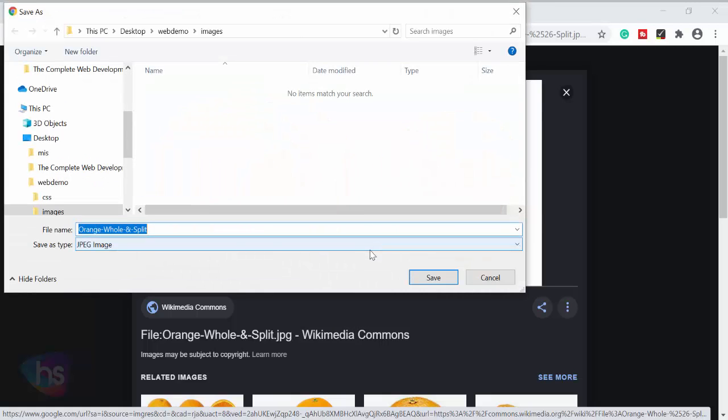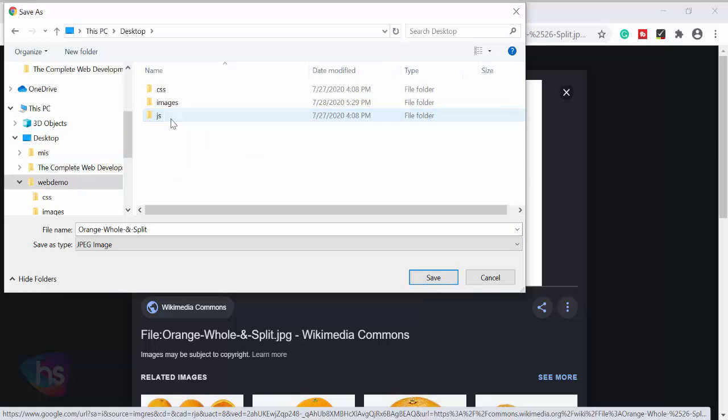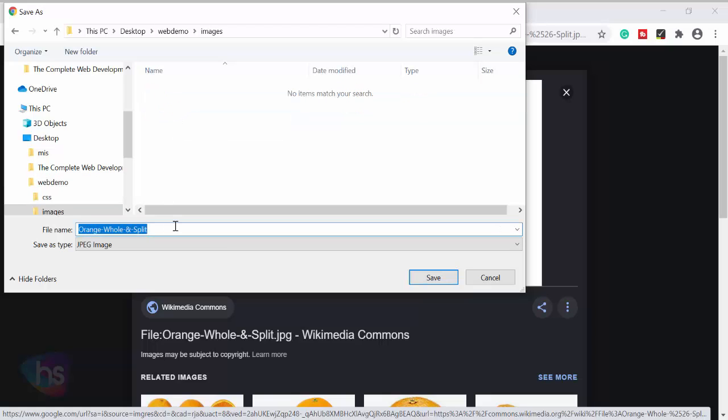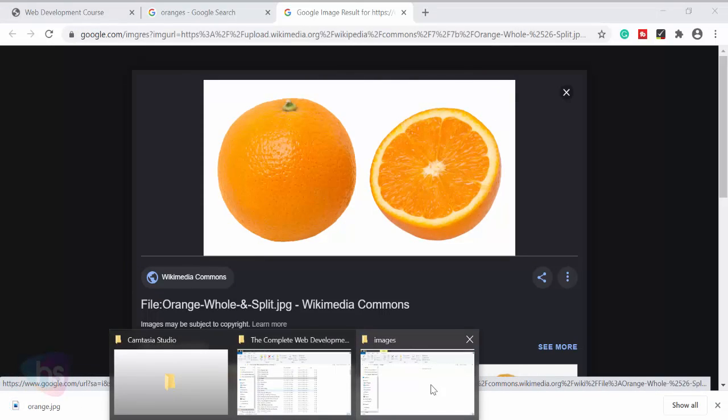Now see here, where is my project on the desktop? Web demo, my project folder. Under the project folder, there is a folder called images where I can save the images. Now I can rename this to orange. The save as type is showing a JPEG file type. If you want a PNG, you can change the extension. Let it be the same, .jpeg. Save it. Yes, the image is saved to my project folder.